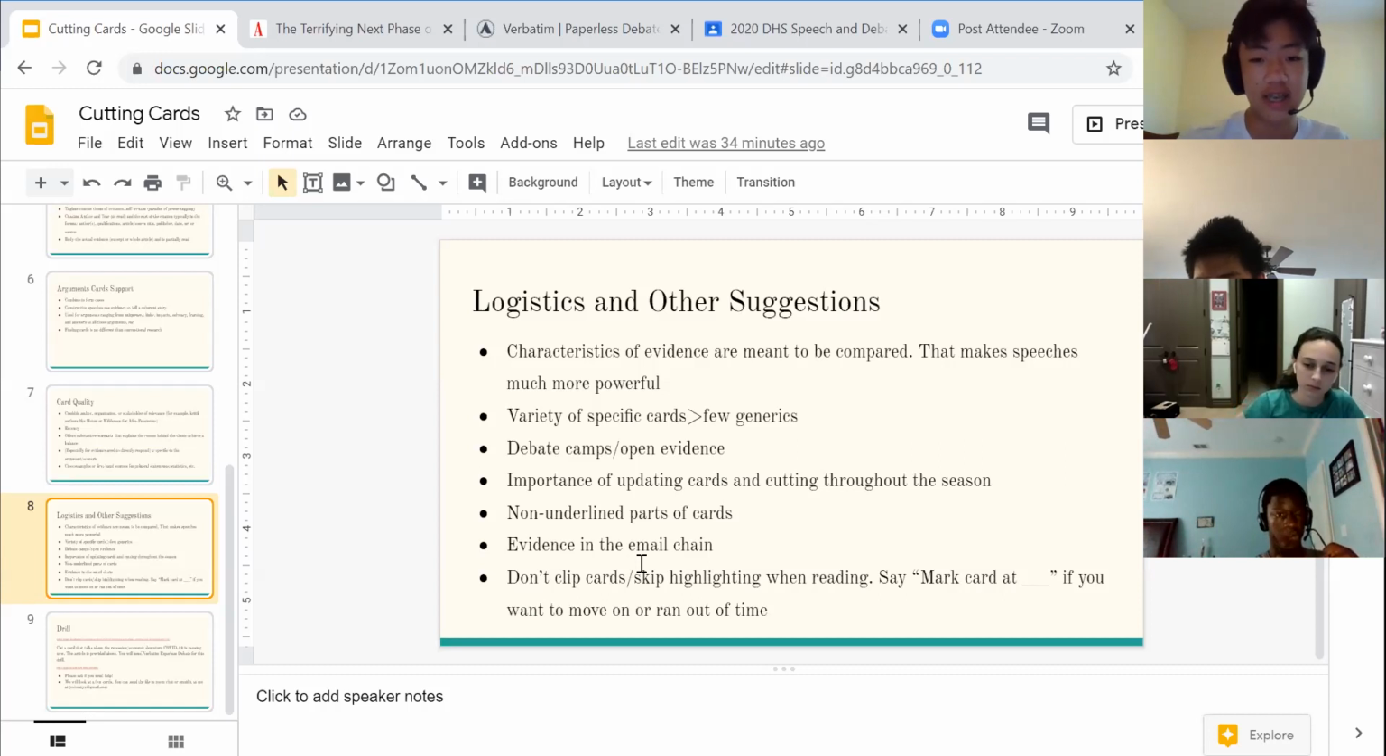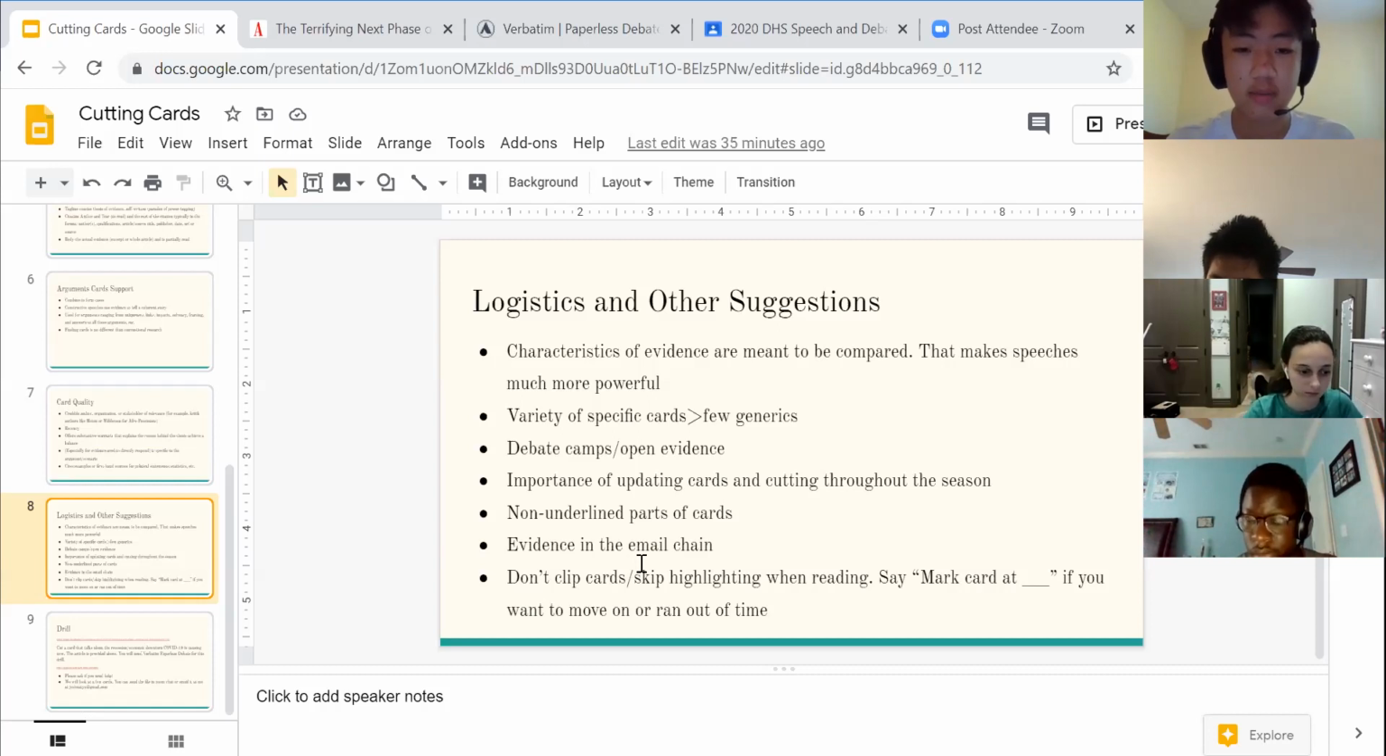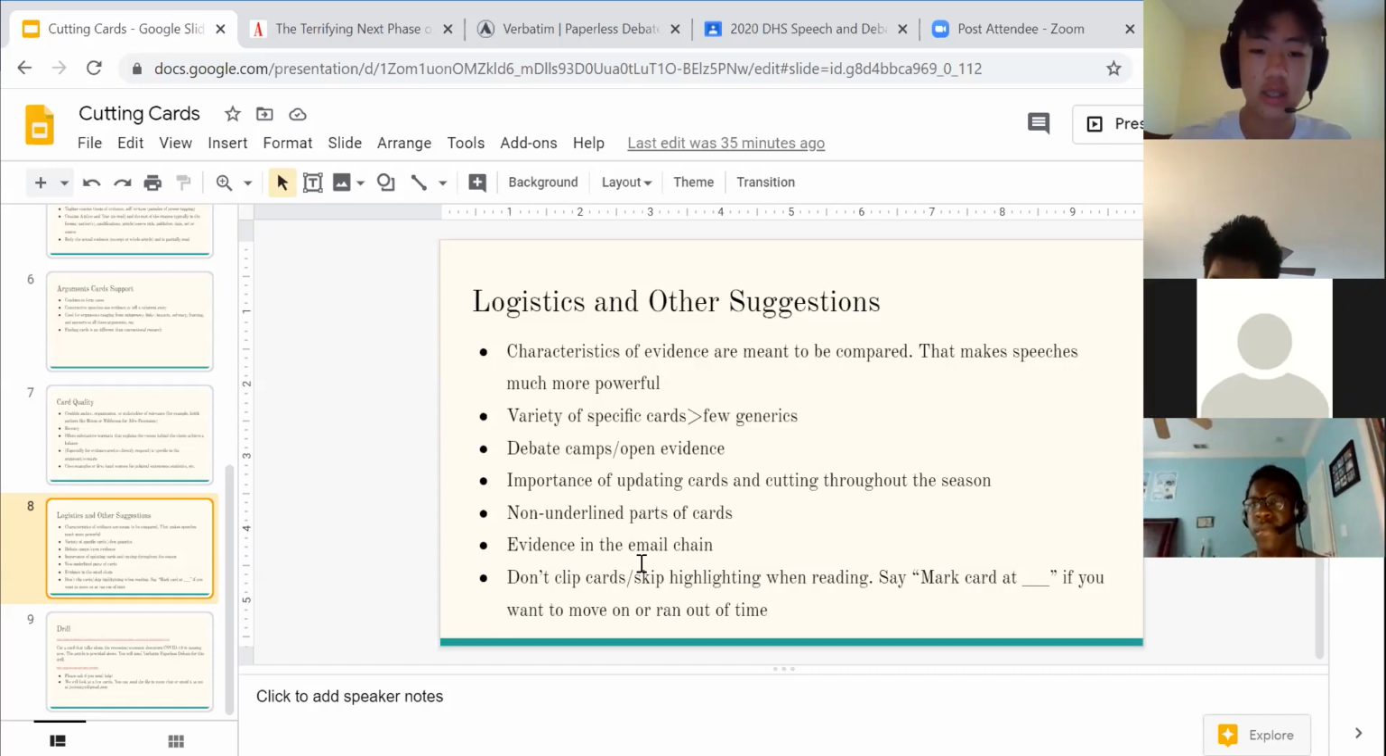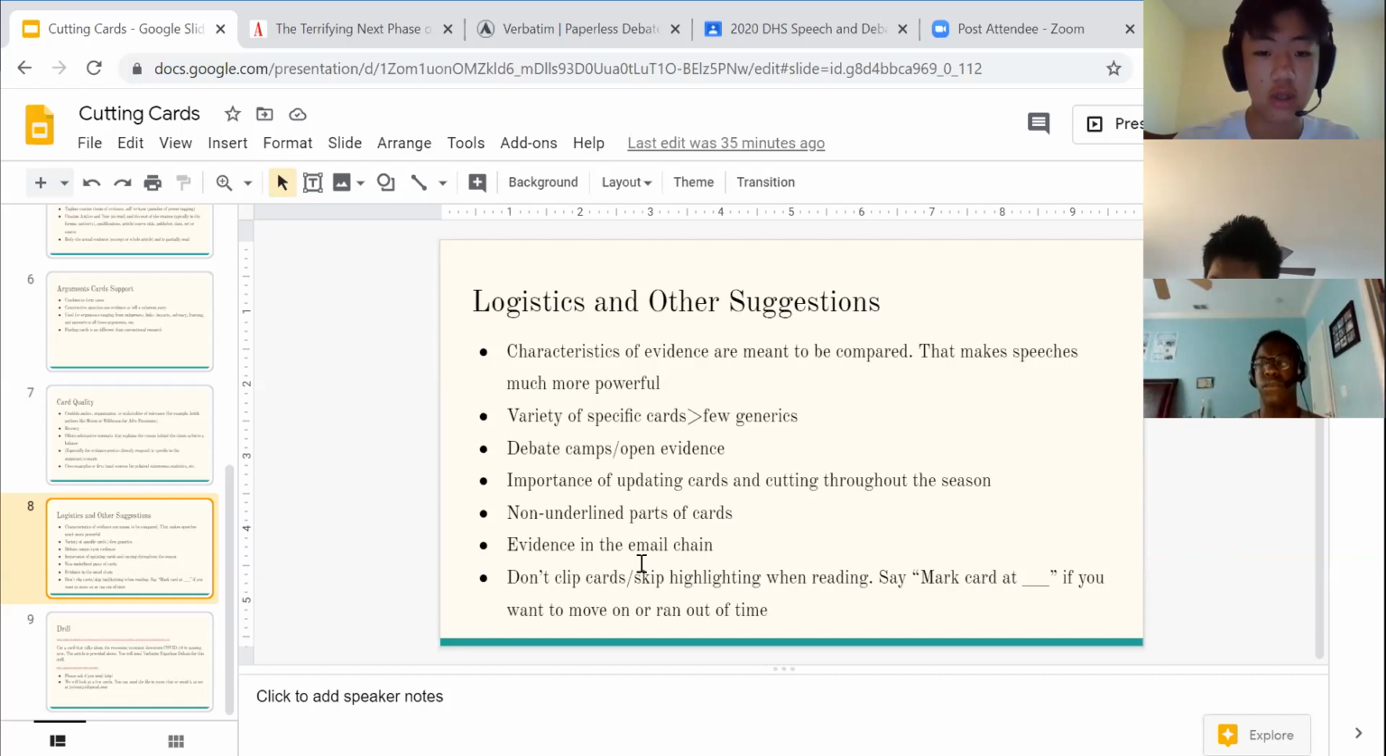The third is that debate camps slash open evidence resources are your friends. And what I mean by this is that, for policy and public forum, I think for every form of debate, there are at least a few debate camps being held each year. And usually they will release their files to the public through certain resources like their online library or their website. And you can usually find these online.